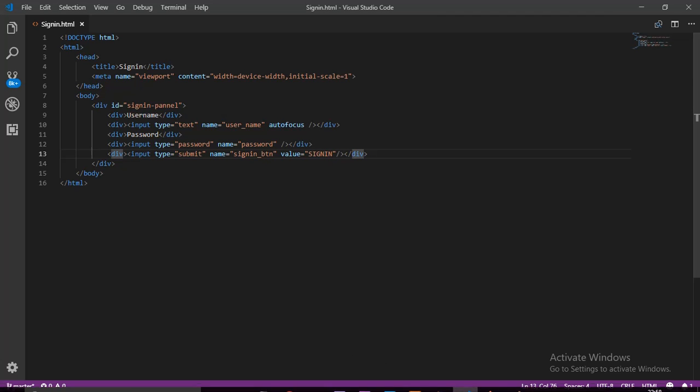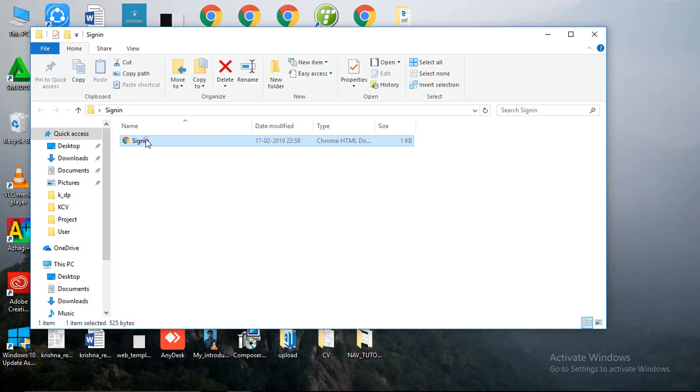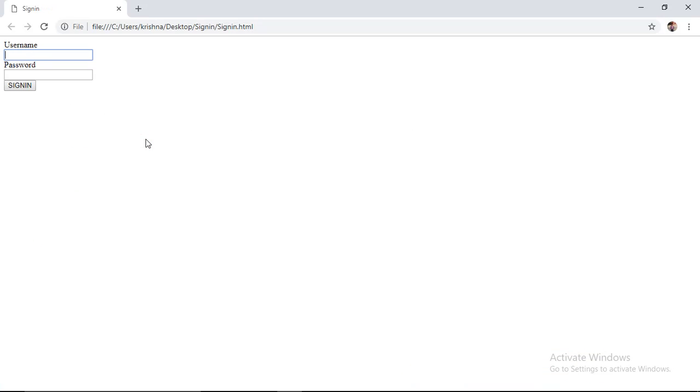So now we're going to look at how the page will be shown. Yeah, now it looks pretty good, but we have to add some styles for this content. So what are the styles? That means font color, changing the background color of the sign in button, and first we have to align all these things into the center.